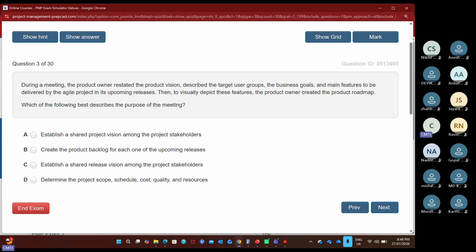So what is the answer? Sir, is it option D? During a meeting, the product owner restated the product vision, described the target user groups, the business goals, and main features to be delivered by the Agile project in its upcoming releases. Then, to visually depict those features, the product owner created a product roadmap. Which of the following best describes the purpose of the meeting?